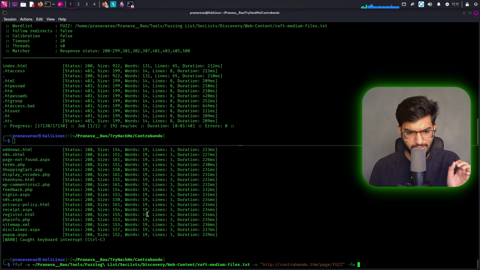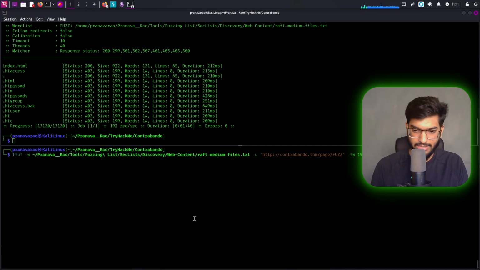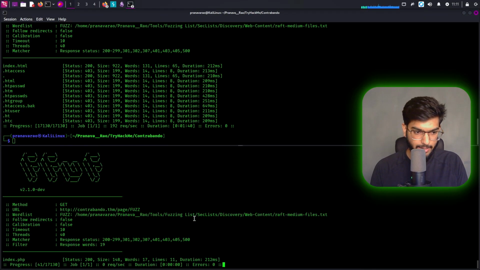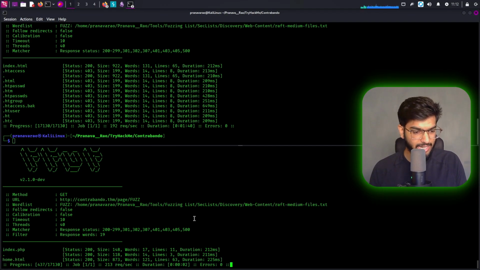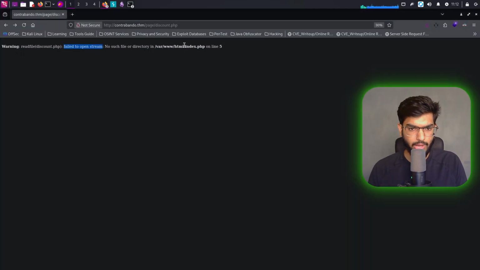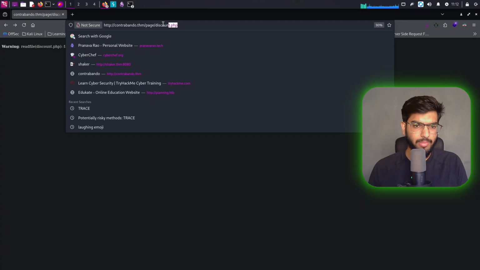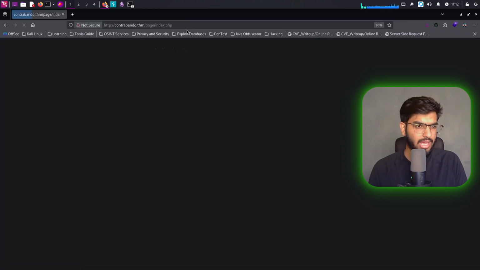So I will put a filter saying that anything of size 19 should not be shown on our screen. So -fw, and I'll call it 19, press enter. That's going to start scanning, and straight away we see index.php, which was also pointed to us right here. Let's open this page and look at what contents it holds. And it's a blank screen.